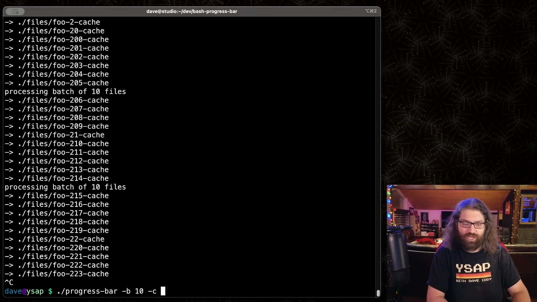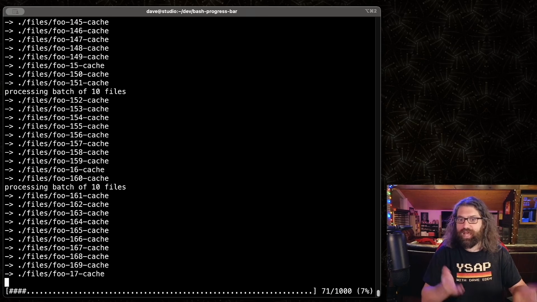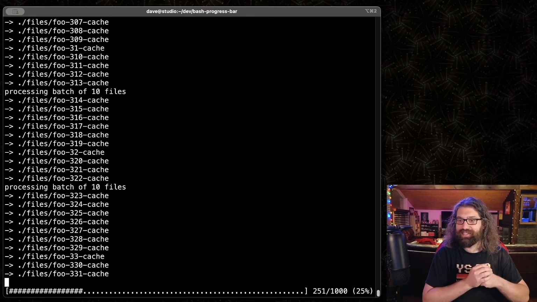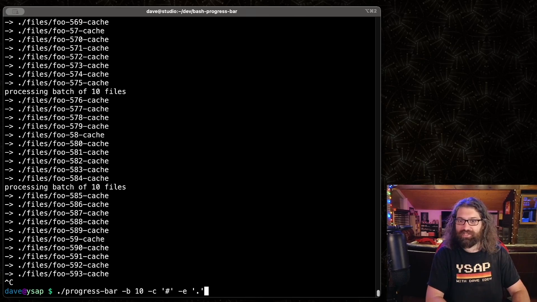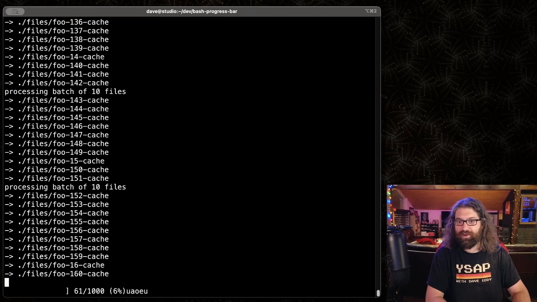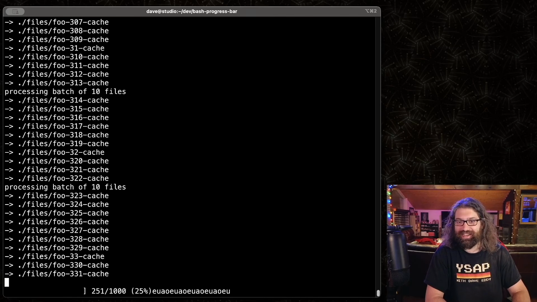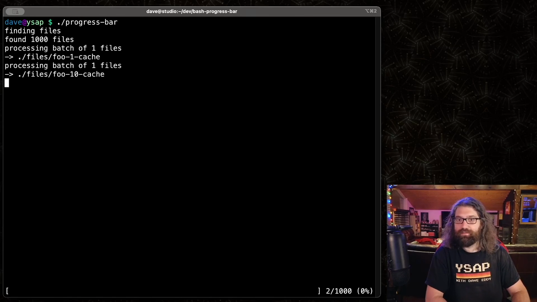If we rerun it with a char of a pound sign and an empty char of a dot, then the progress bar is pound signs and dots. Hey, how cool is that? That's so awesome. You could change those characters to be whatever you want. Like I said, if you do something like this, you're on your own, man. I don't know what to tell you. Looks kind of cool, but not great. So yeah, there you go.